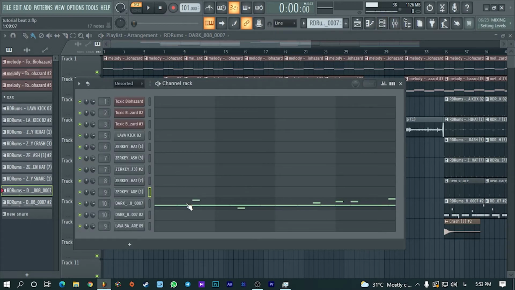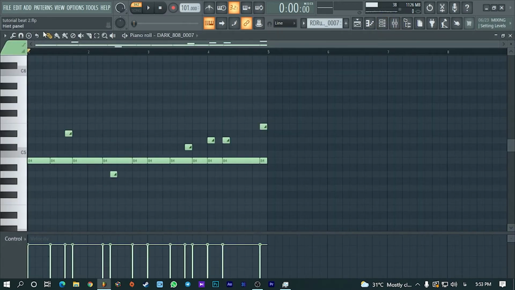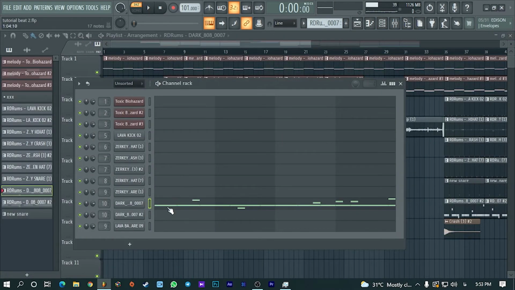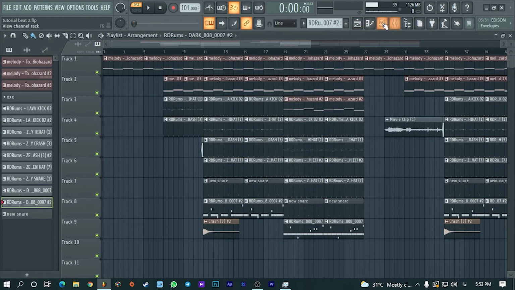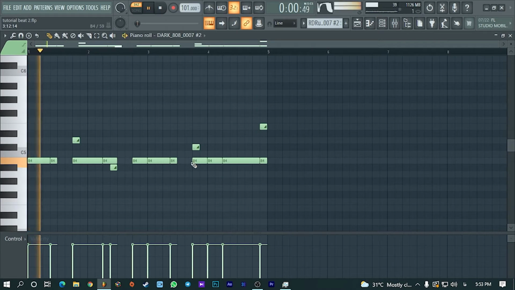For the 808, I got 2 patterns, which are hitting at the same place as the kick hits, so it has more impact. So yeah, it sounds like okay. We got another kick 808 pattern.